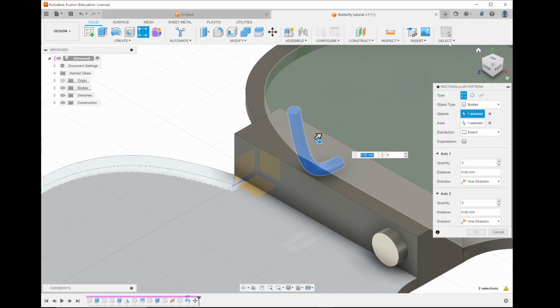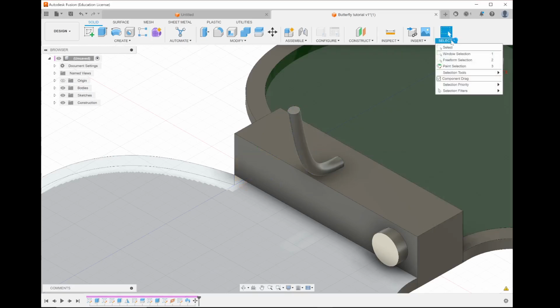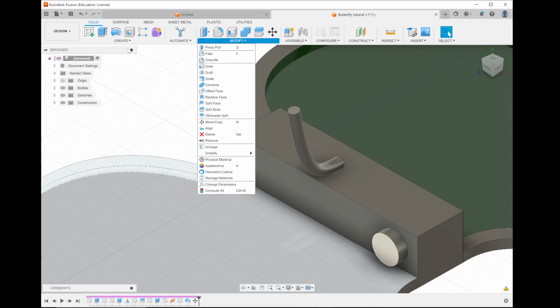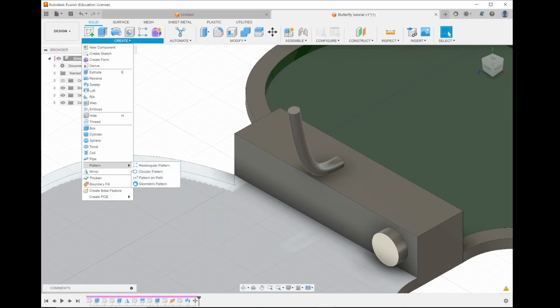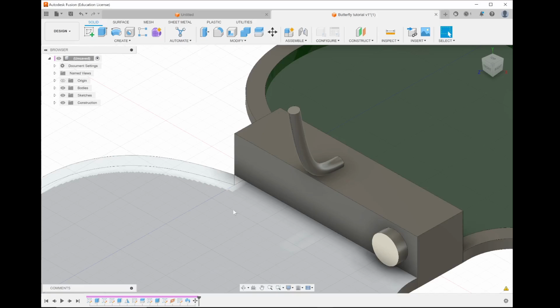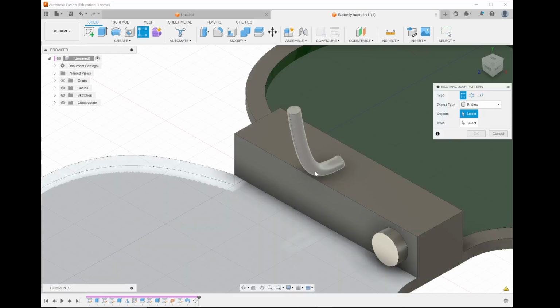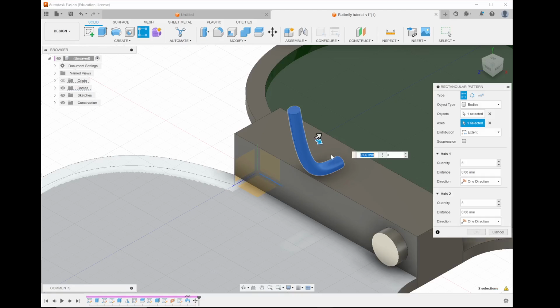Sorry, pressed the wrong button. Create, pattern, rectangular pattern. The body we want is this. The axis we want is this. And now I have these 2 arrows.